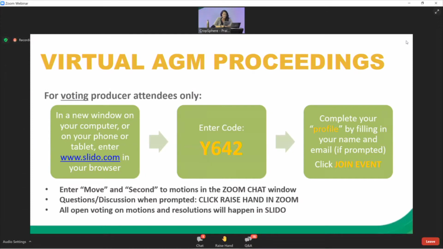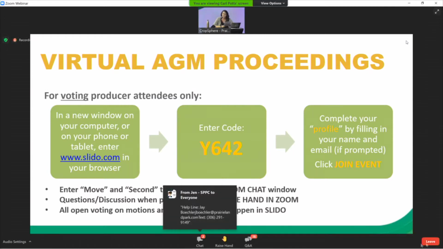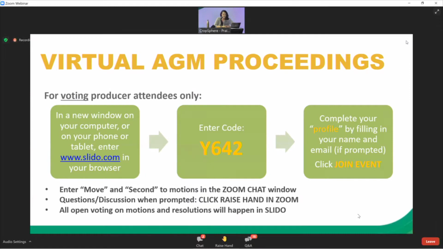This number can also be found at the bottom of every slide in our meeting today if you encounter any issues. The way we'll be running through motions, resolutions, and questions today will be as follows. We'll ask for a mover and a seconder. To move or second a motion, we ask that you enter the word move or second in the Zoom chat. There's a chat button at the bottom of your screen, or at the top if you're on a tablet. You can click into that and enter the word move or second to partake in the proceedings.